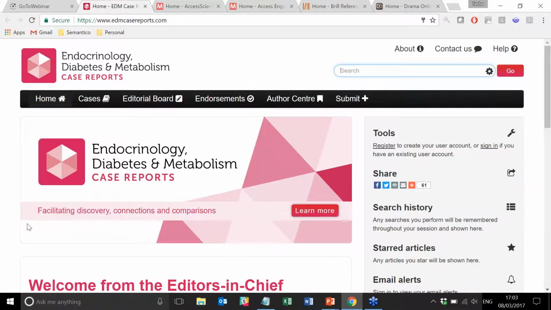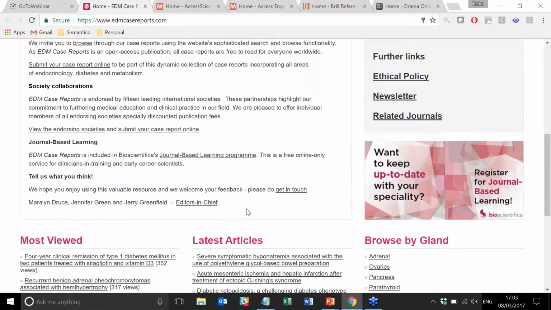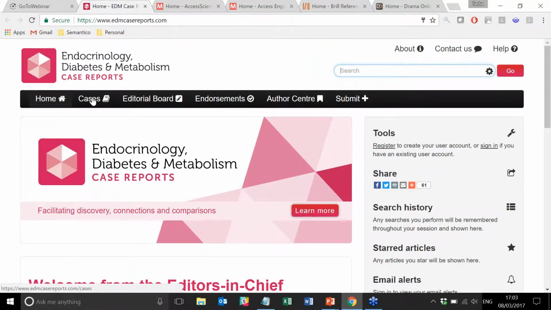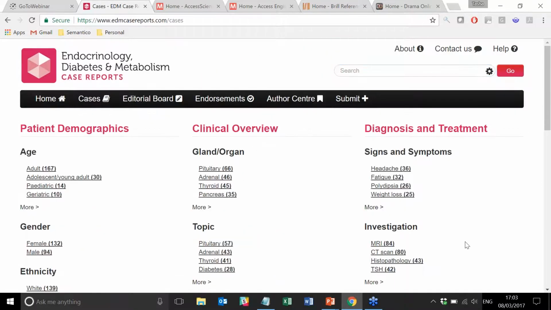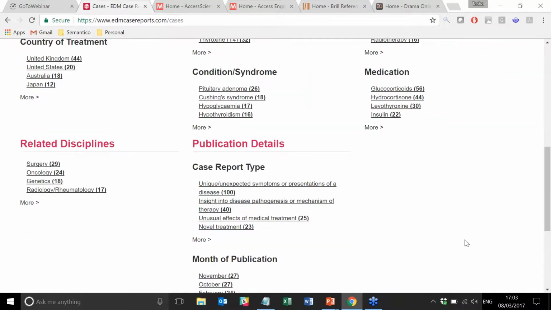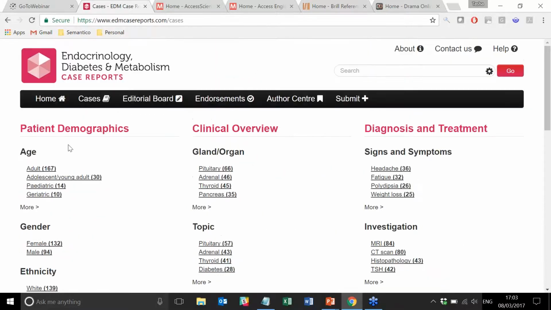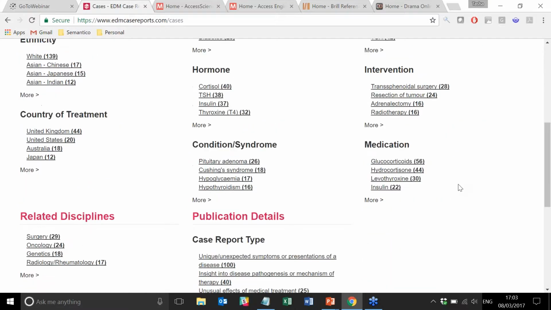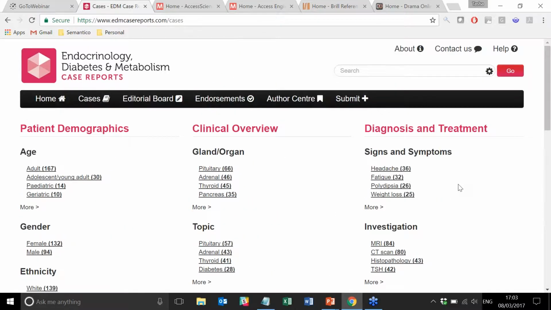So this is the EDM Case Reports website, and what you'll see on here is something very familiar. You've got your standard journal navigation with your cases and your editorial board. You've got your standard homepage. If I choose to browse by cases, what you'll see here is a fairly extensive list of various different types of taxonomic enrichment. So you've got the demographics enrichment, clinical overview, diagnosis, and so forth. This site is fully open access, so I do encourage you to go and have a play if it is of interest.